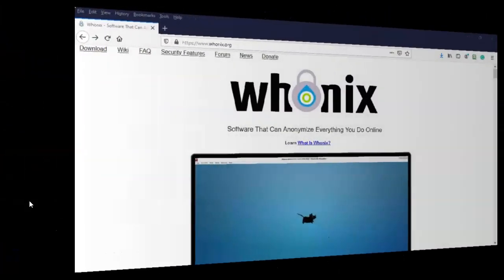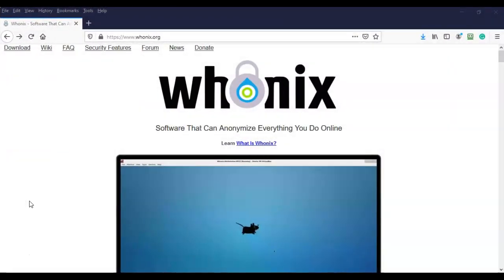To find out more about Whonix, you can browse on over to www.whonix.org, and you'll find out all the information you ever wanted to know about this particular product. Whonix downloads as an OVA file, and inside that OVA file you have two VMs that will be created. One is the Whonix gateway and the other one is the Whonix workstation.